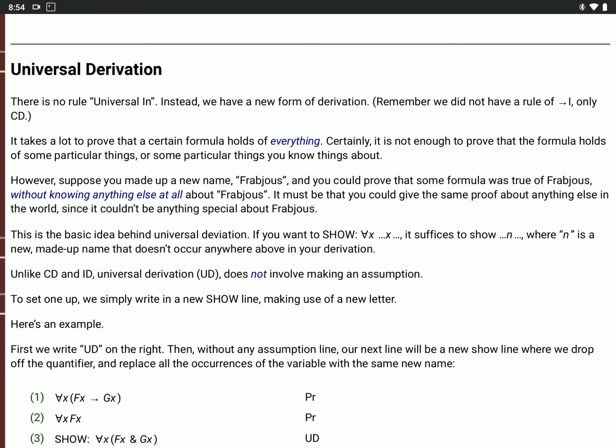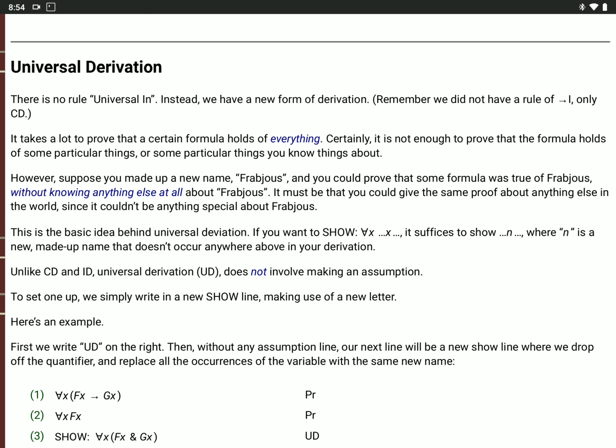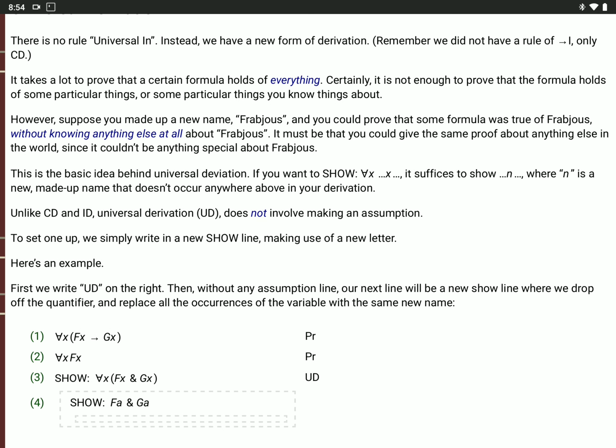Well, what you do is you need to make up a new name. Suppose I make up the name Frabjous, and I can prove that something is true about Frabjous. Now, since I just made up the name Frabjous, I couldn't have any prior information about Frabjous. I just made that name up. Couldn't have any information in my premises about Frabjous, because that's a new name. But if I can prove that something is true about Frabjous, it couldn't be anything special about Frabjous that makes it true, right? Therefore, it's got to be true of everything else as well.